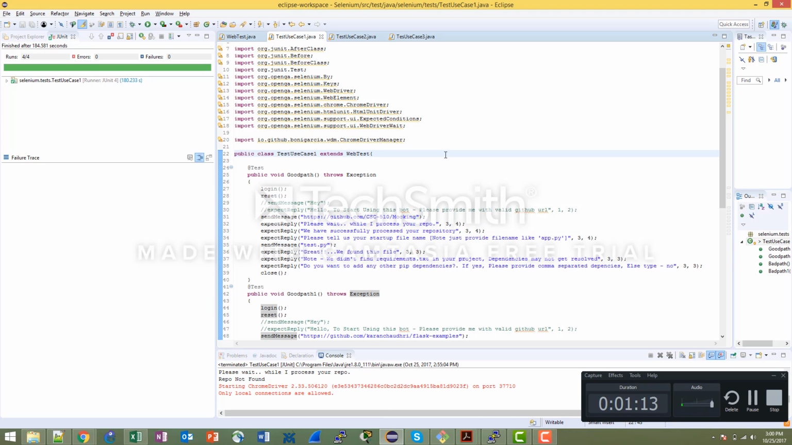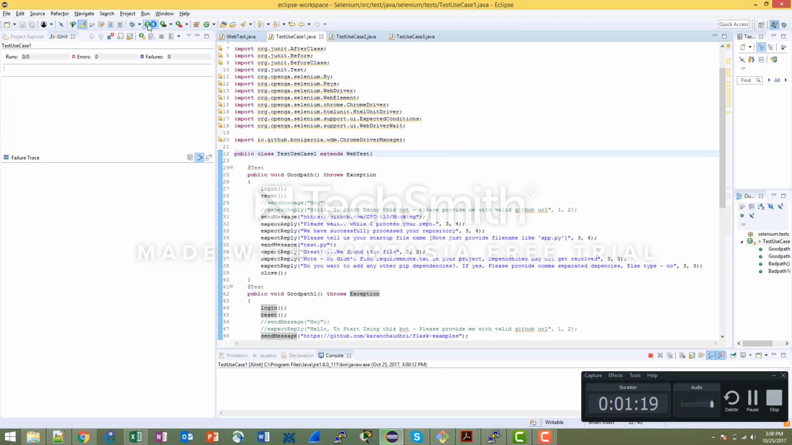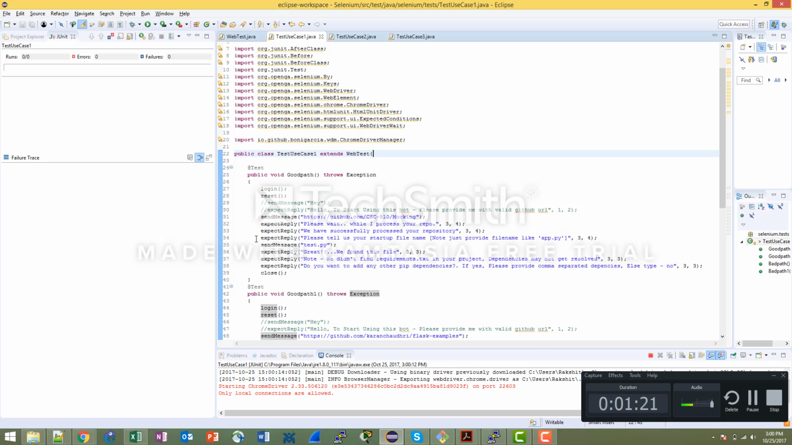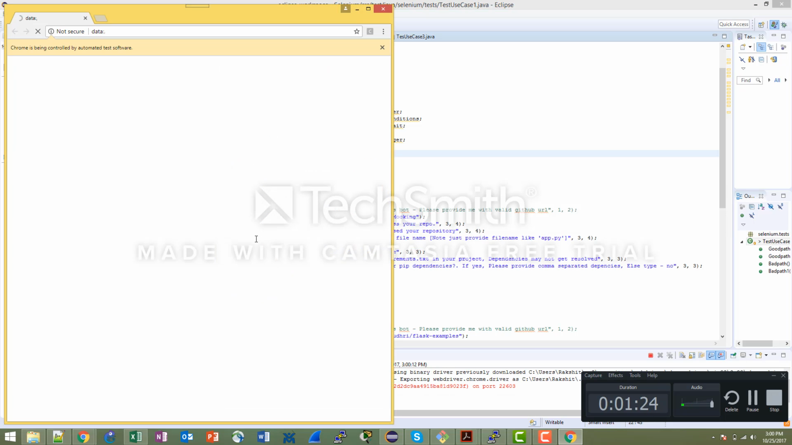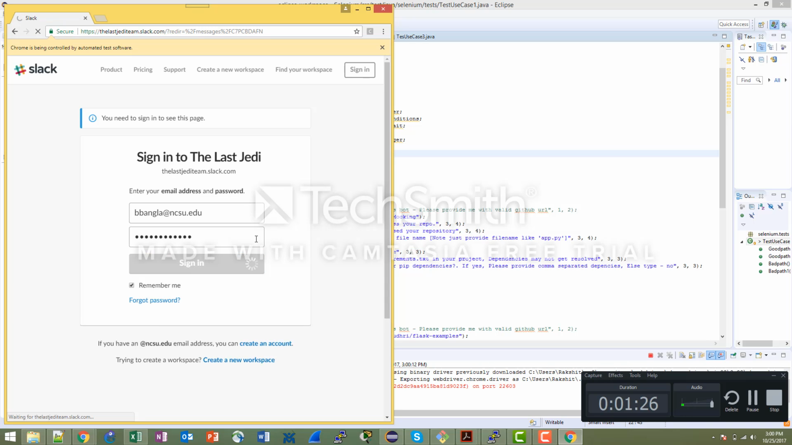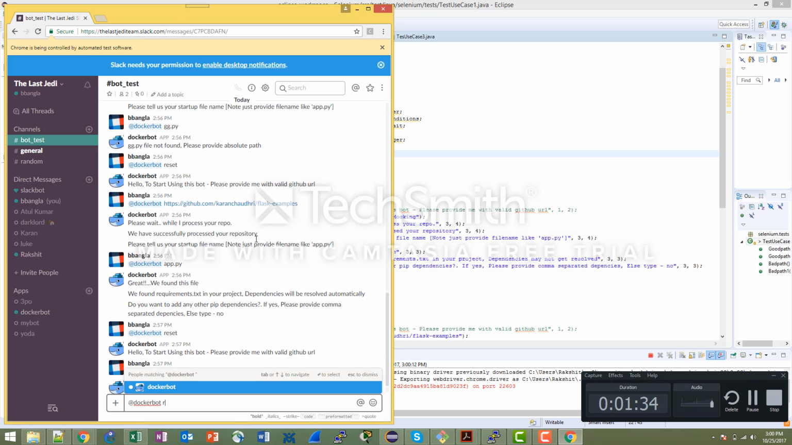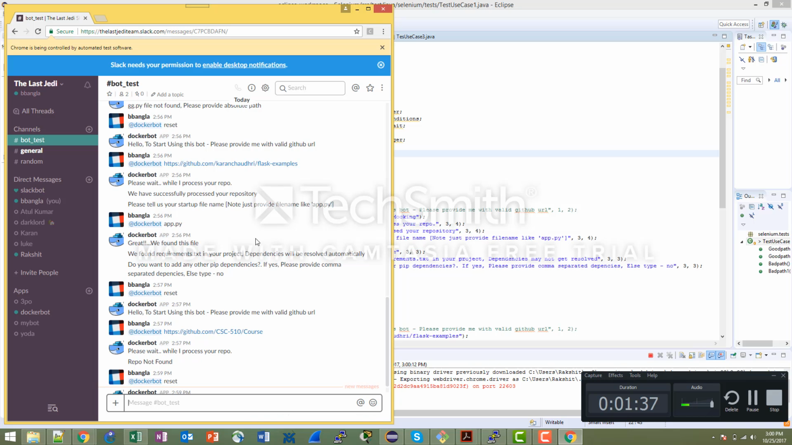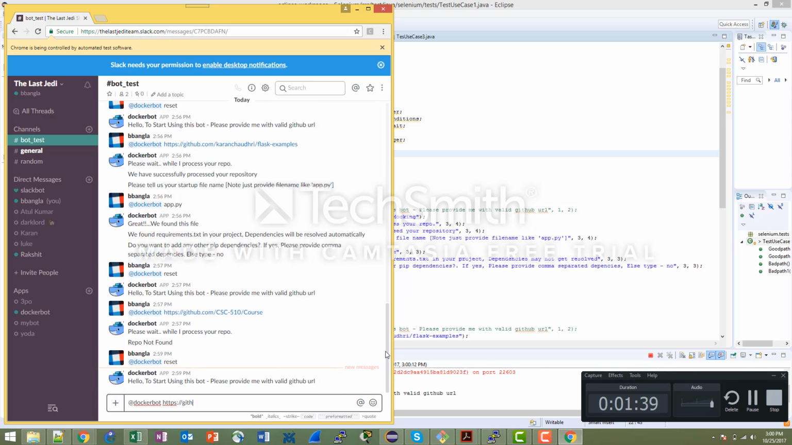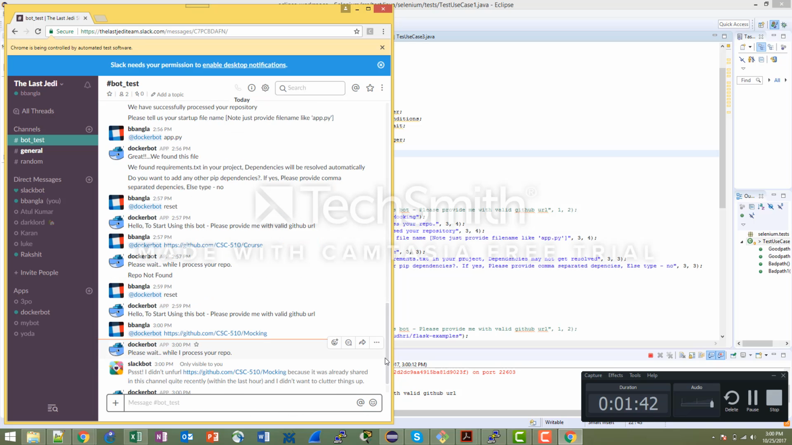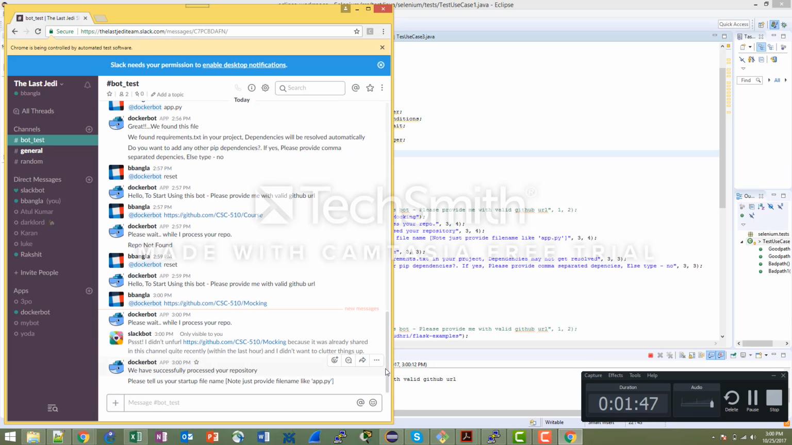So we'll run this Selenium test case and see how it goes. We'll cover two good parts and two bad parts. There's no order on how it will come, so let's see. I'll try to guide you on this. The test case will start the bot conversation, and the bot will ask for a valid GitHub URL. So we give it a valid URL. This one is a valid URL, and it successfully processed the repository and asked for a startup file name.